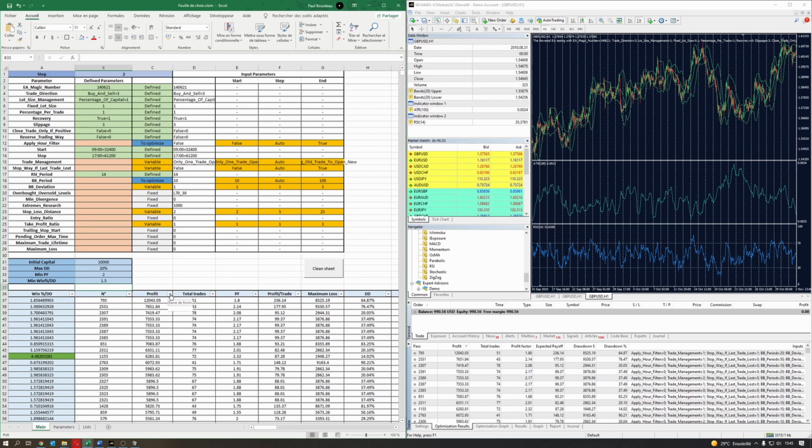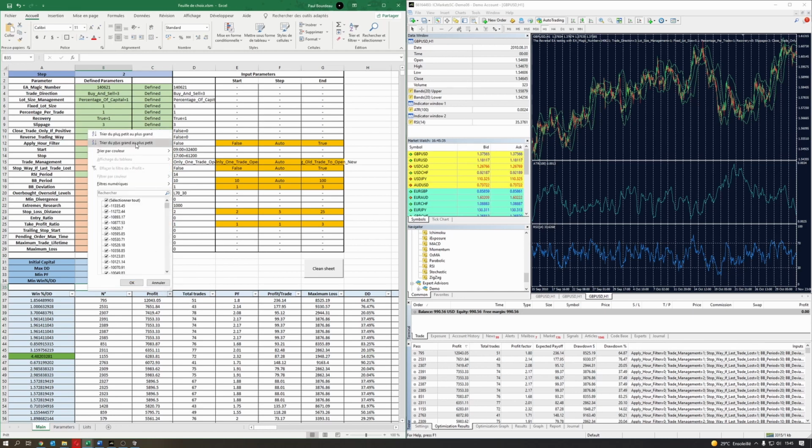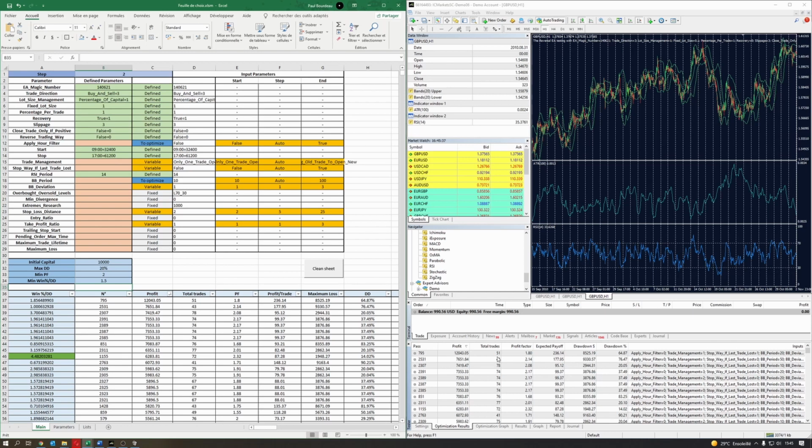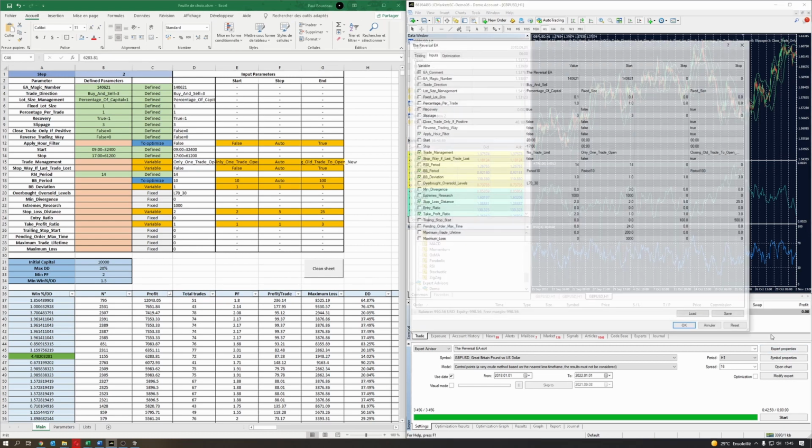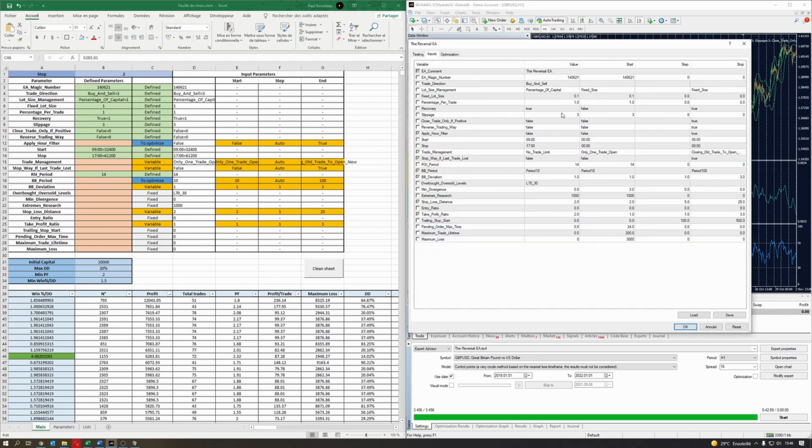Then, when we have this, we just have to sort them by profit. Same if it's already not here, so it's okay. And then we just have to choose the green cell here. In this case, it was this one. So when this is done, you come here and select this one. Then you just double click on it, and normally it should have put all the parameters here.